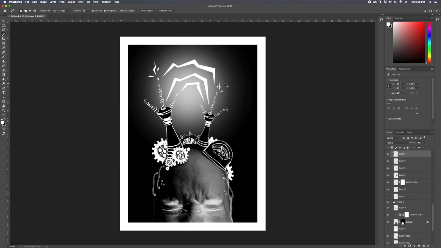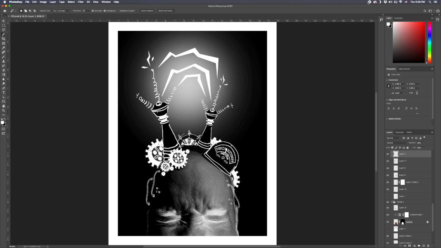I've gotten rid of the guides just so I can get them out of the way, and I've really enjoyed this piece. I like the way it came out.